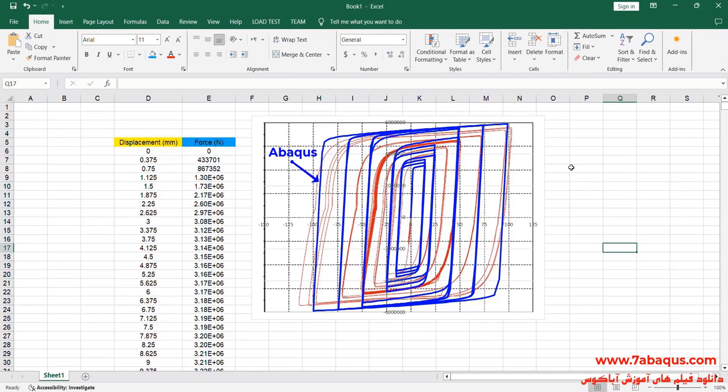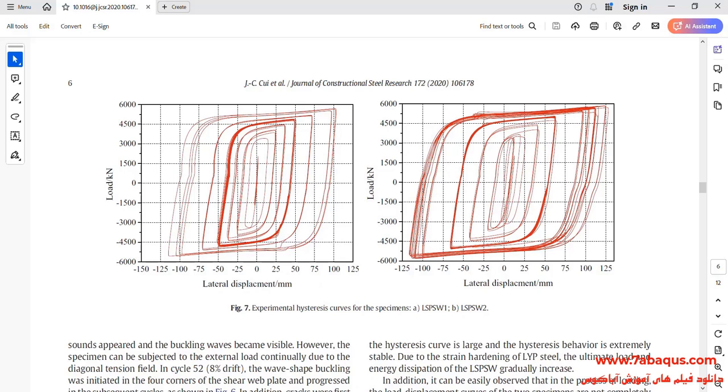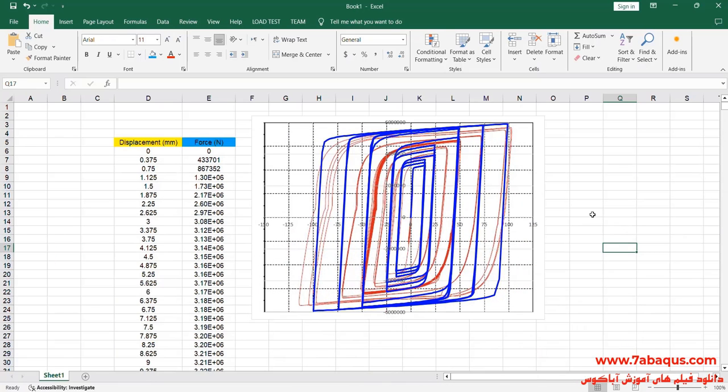Here, the diagram having been drawn with blue color is the one obtained from the Abaqus software. As you observe, the results gained from the Abaqus software are similar to those mentioned in the article, indicating that the problem has been simulated correctly in the Abaqus software, and as told, the horizontal axis is displacement and the vertical axis is force.